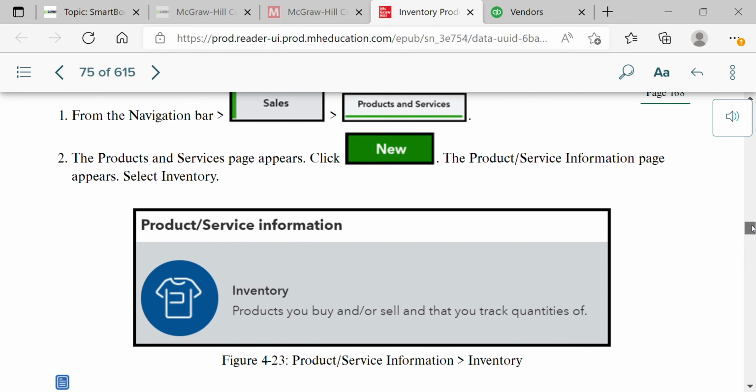We are going to go to sales and then products and services and then create new, and we're going to select inventory. And when we select inventory, remember, we've set up non-inventory with cash sales. That means we're not tracking it, but now we're actually going to be tracking these products. And there's also ways to make sure you alert yourself when you have to repurchase those products.